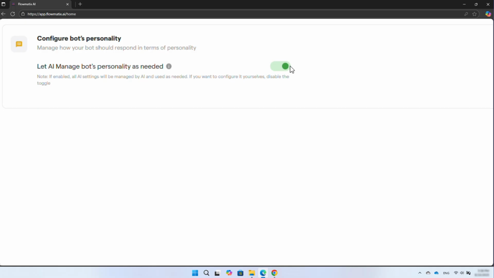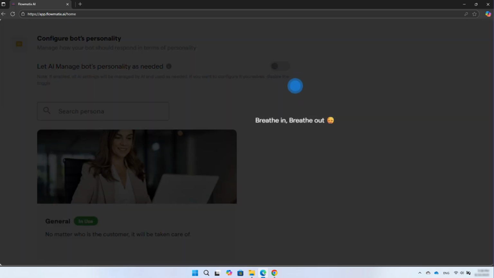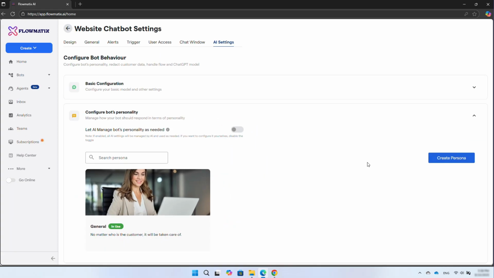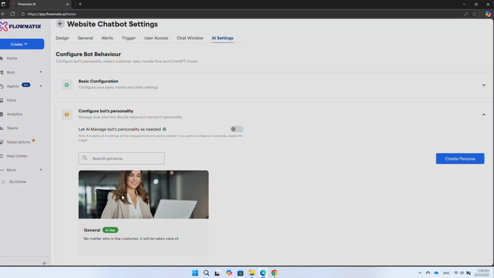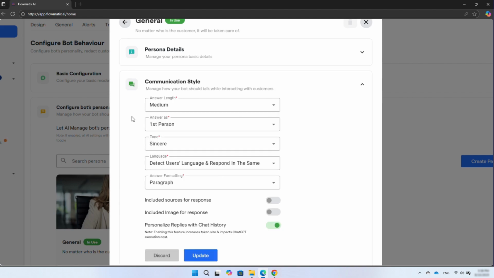When customizing, you can create multiple personas. Now, let's try editing an existing persona to see how flexible this feature can be. Under the Persona Details section, here you can give your bot persona a name, write a short description, and even upload a photo to represent it. Under the Communication Style section, you can define exactly how you want the bot to interact with users.